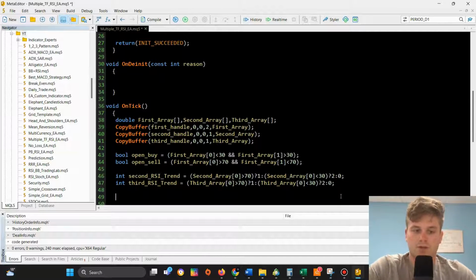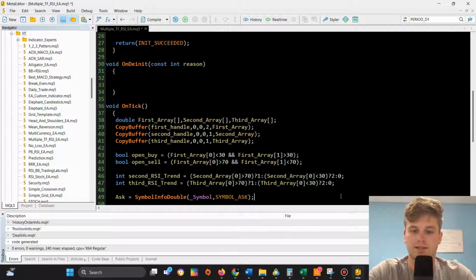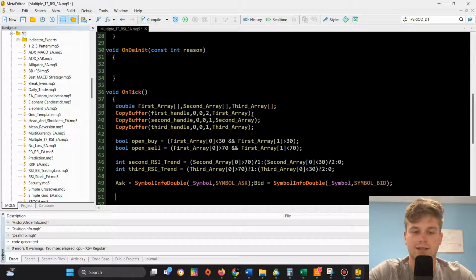So before we check all of the conditions and open buy and sell positions, let's assign a value to the ask variable and bid variable. So we want to get the latest ask and bid prices, or we want to store the ask and bid price into the ask and bid variable. So symbol info double symbol ask, and now bid is equal to symbol info double symbol and symbol bid. So it's simple. And now we can check those conditions and open buy and sell positions.